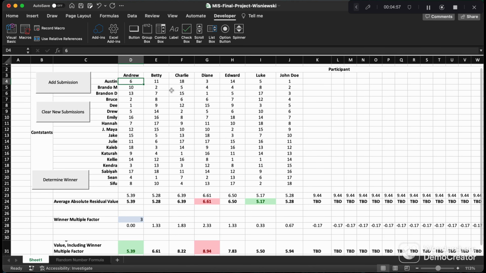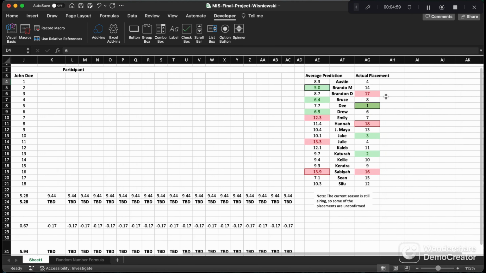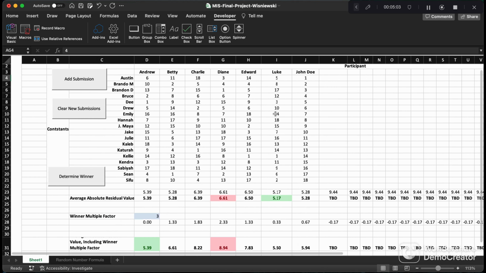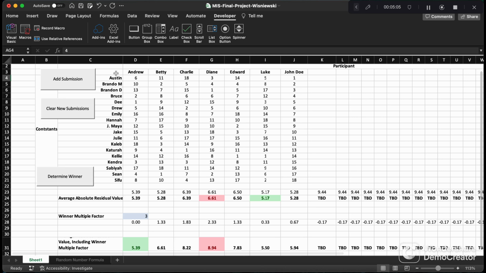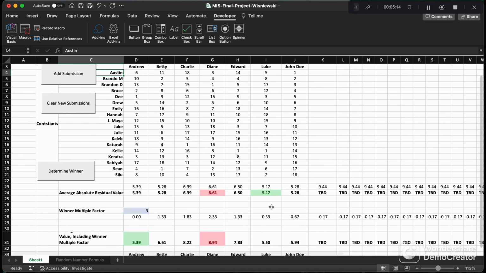Andrew predicted Austin would get 6th place, but in reality, Austin got 4th place. So that means that his absolute value for Austin specifically is 2, and then it takes the average of all 18 and then puts out a number. The lowest number is the winner of the bet.